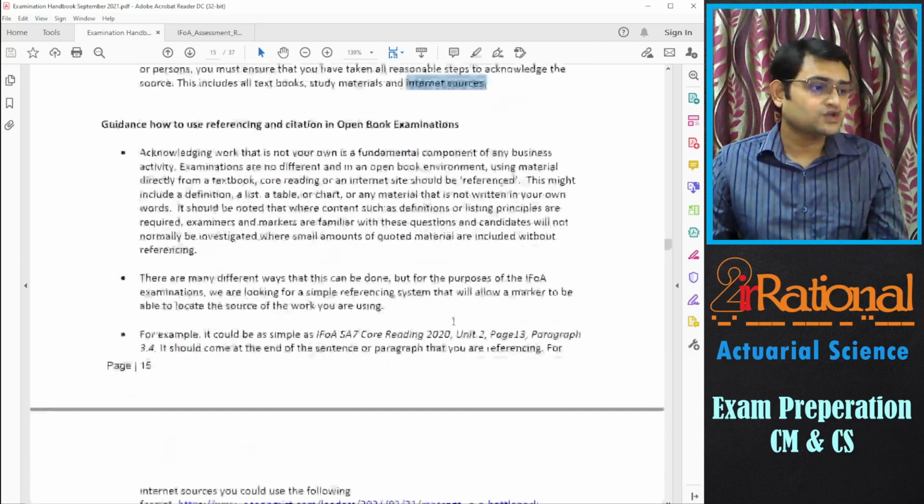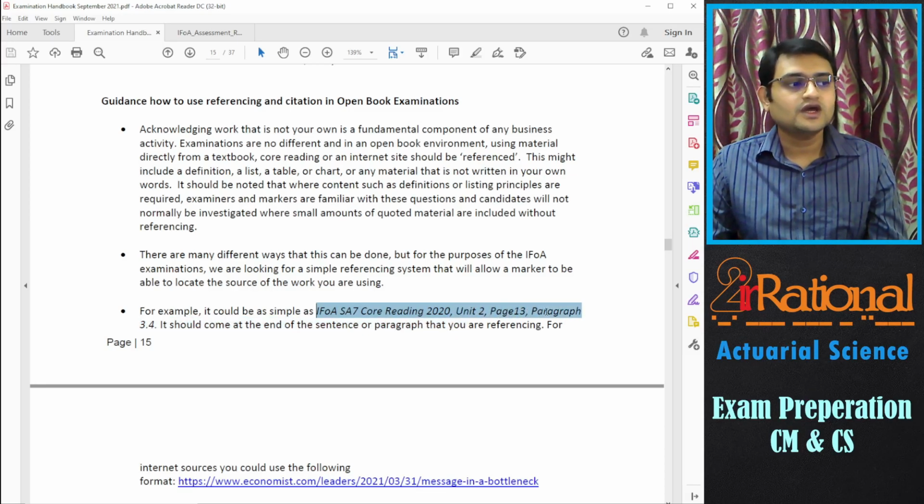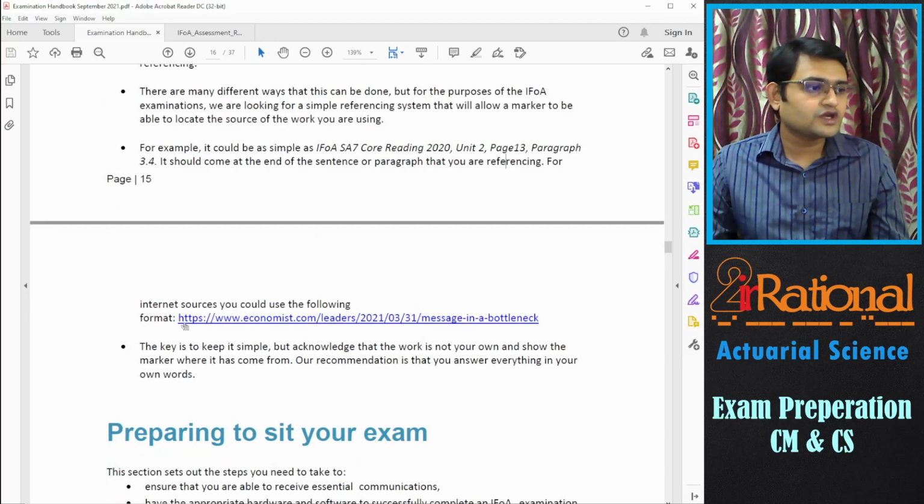Okay, so here you can see, for example, they have said IFOA SA7 core reading 2020, unit 2, page number 13, paragraph 3.4. So they have specified every single detail from which they have referenced the material. Or if you are using some kind of website, this is how you should specify the whole website.